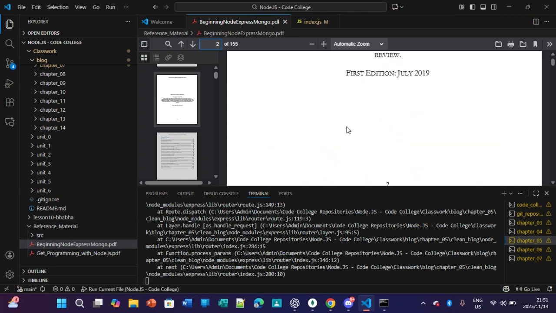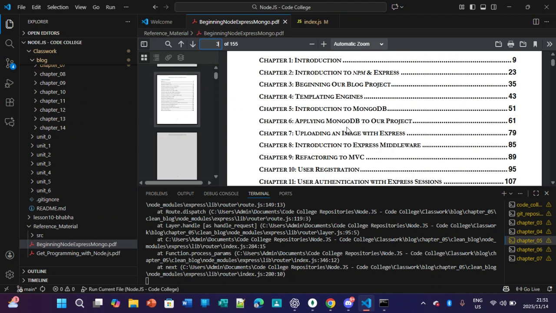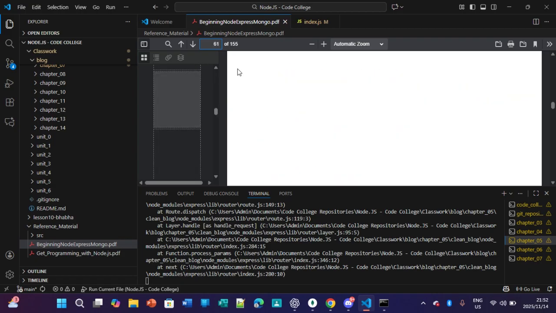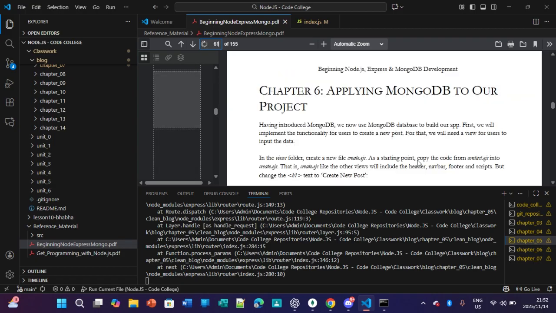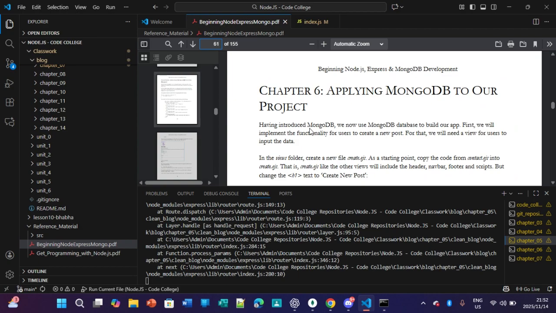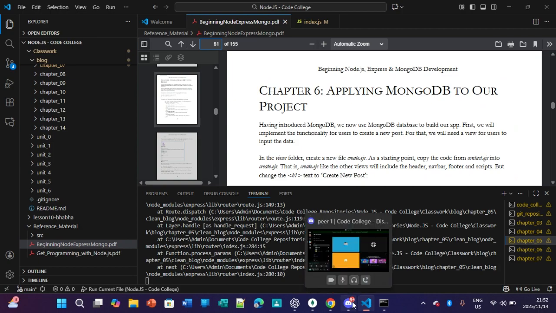Okay. So, chapter 6, applying MongoDB to our project. In chapter 5, our last chapter, we introduced MongoDB and the concept of MongoDB to the user. Now we're going to be applying MongoDB to our project. So yeah, that's what we're going to be doing.